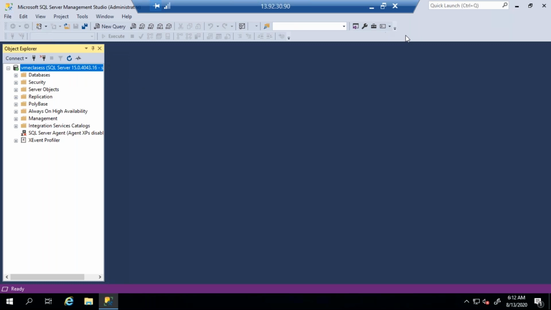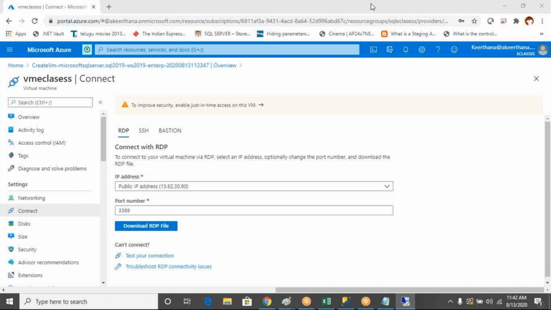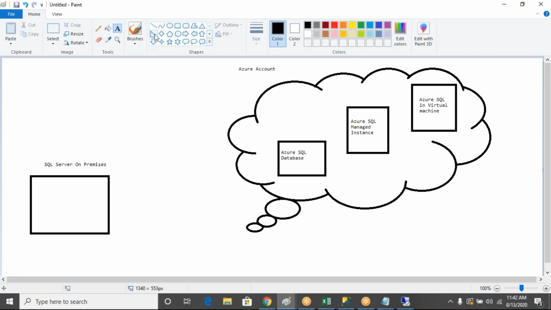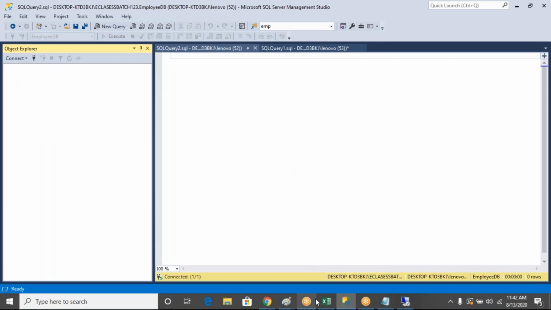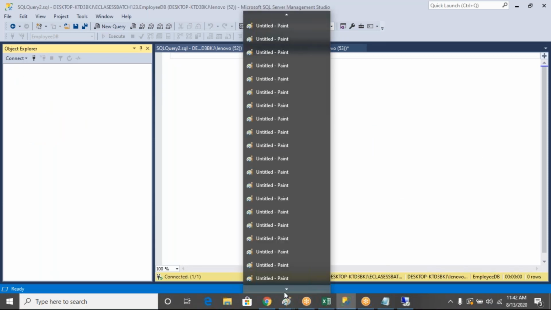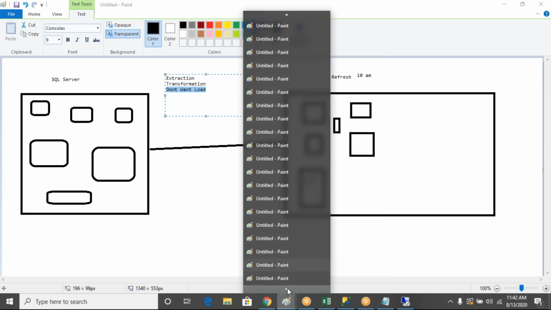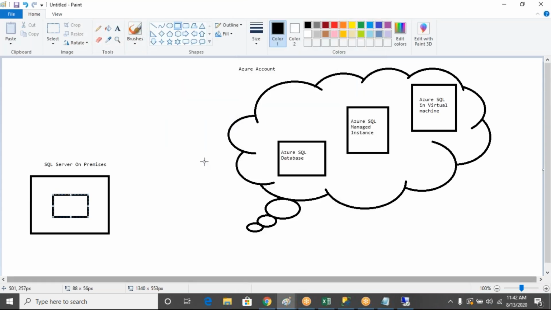Now, whatever SQL Server you connected to here is installed in the virtual machine. I want to connect to the same SQL Server in the virtual machine from outside. Outside means I have installed SQL Server Management Studio on my local machine. It's already open. Through this SQL Server Management Studio, I want to establish a connection to this Azure SQL virtual machine.